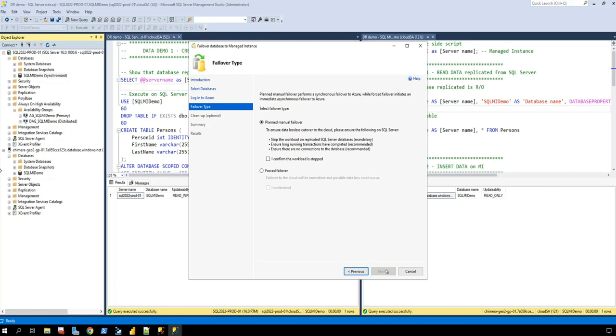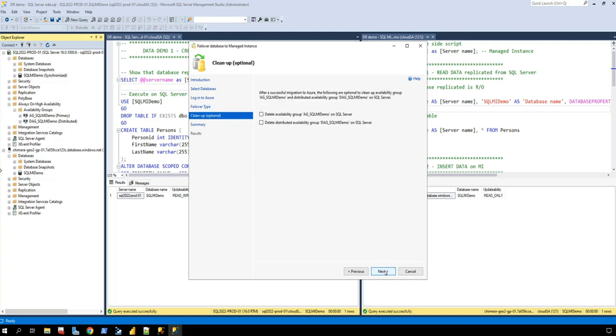Then I can choose between planned manual failover and forced failover. If I choose planned failover, the cutover ensures that there is a lossless cutover to the cloud, and if I use forced failover, the cutover is immediate, but there is possible data loss. So in my case, I will choose planned manual failover. It is recommended that the workload is stopped on SQL Server at this point in time.